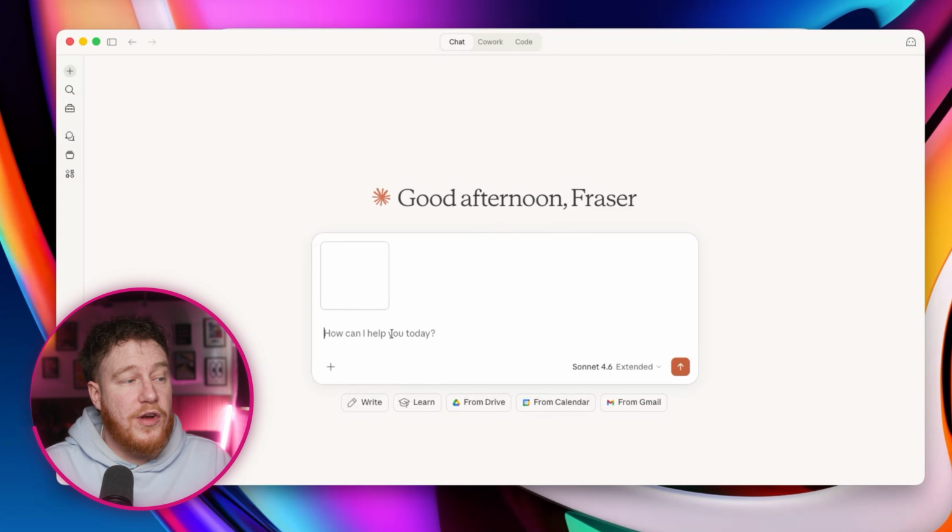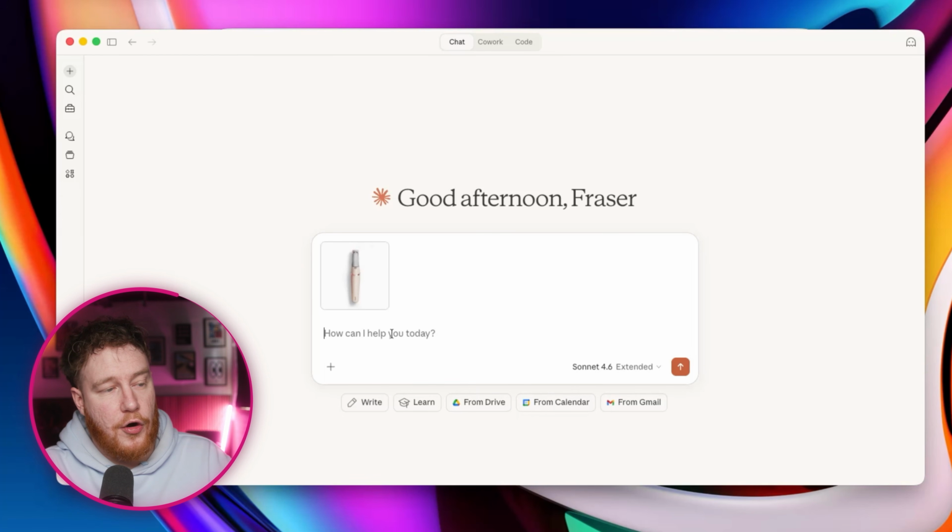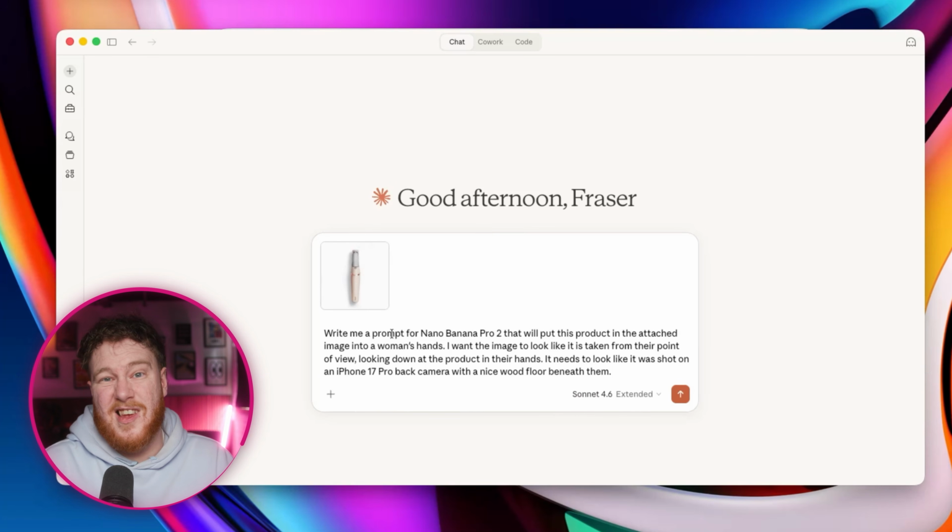And then I'm going to be using Wispr Flow to turn my voice into text, so I don't have to type the prompts. Write me a prompt for Nano Banana Pro 2 that will put this product in the attached image into a woman's hands. I want the image to look like it is taken from their point of view, looking down at the product in their hands. It needs to look like it was shot on an iPhone 17 Pro back camera with a nice wood floor beneath them. Okay, so this is the first part.